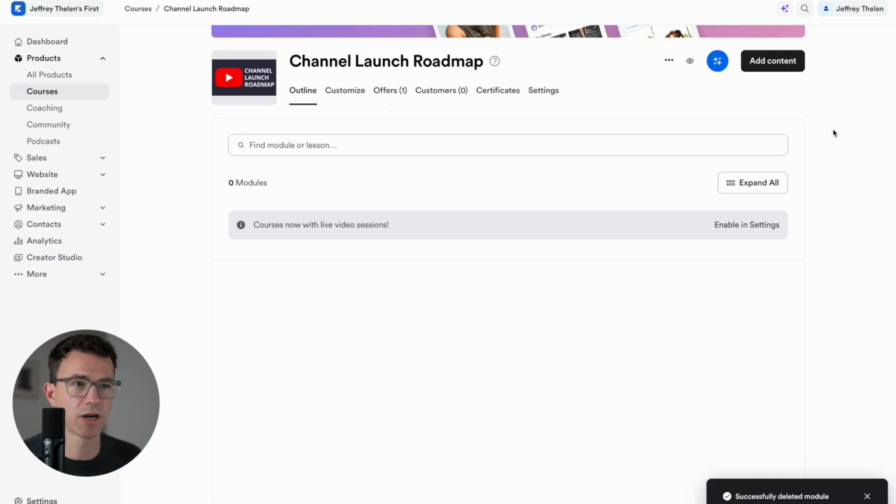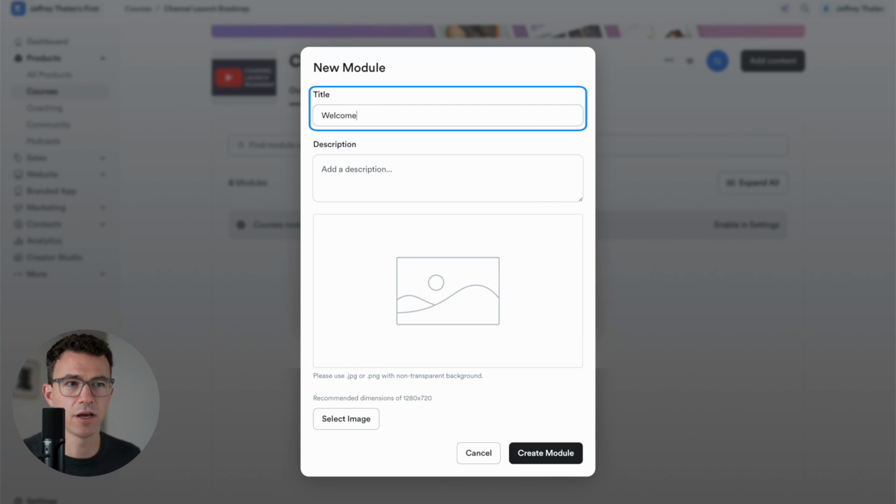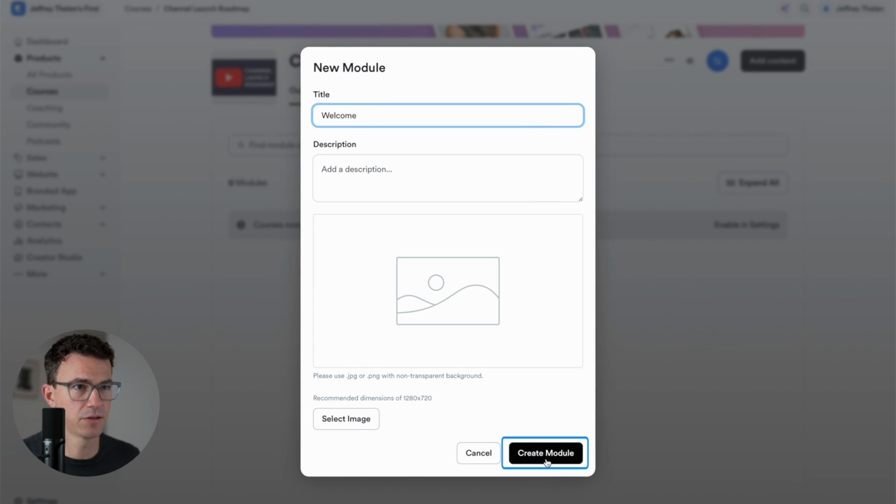If we want to start from scratch, it would look like this, and then click on Add Content. The first thing we want to do is add a module. You can add the title, description, as well as an image. We're just going to create it with the title.